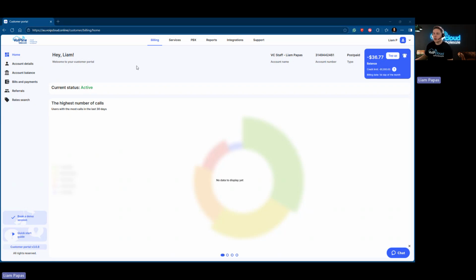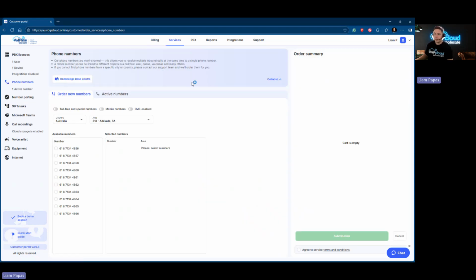Today I'm going to go over purchasing or porting a number across to us and then setting up a call diversion. So within your customer account, you want to go to your services tab here at the top. Under services, we'll go straight to phone numbers.